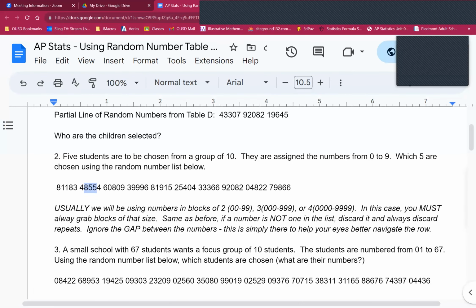What are the numbers? Take a moment so you can find the first 5. So 08 check, 42 check, 26 check, 89 check, 53 check. I don't think I have any duplicates yet. 19 check, 42. I've already used 42. So that one gets thrown out. Oh, wait, I screwed up.